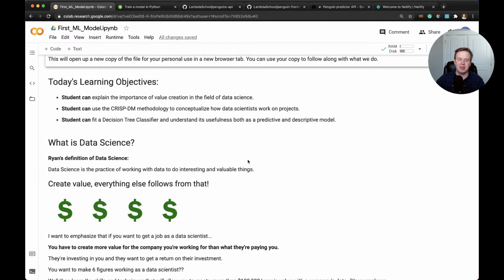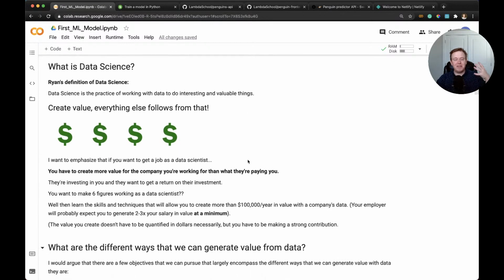Okay. So as this is the very first data science mini bootcamp we've had, I want to start from the top, take a step back and say, what is data science? All right. You can Google this. You'll see tons of definitions. I've given my own definition here, Ryan's definition of data science, right? Data science is the practice of working with data to do interesting and valuable things. Okay. And now you might say to yourself, that's kind of vague. Well, data science itself is a little bit vague.